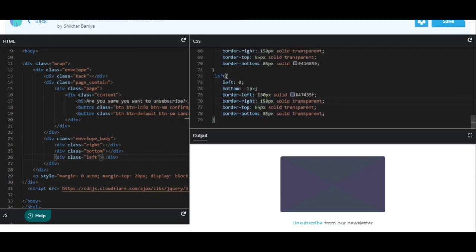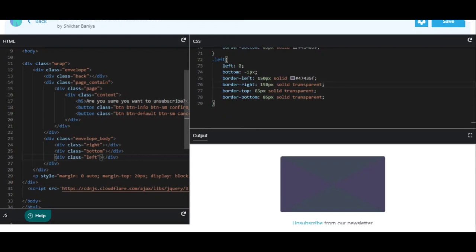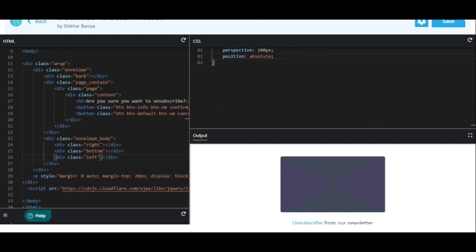Now let's target the page content, this which is this. So .page-content. Okay, first let's provide the perspective here, 100 pixels, position will be absolute, sorry, height will be 170 pixels, and width will be 300 pixels, same as that before.